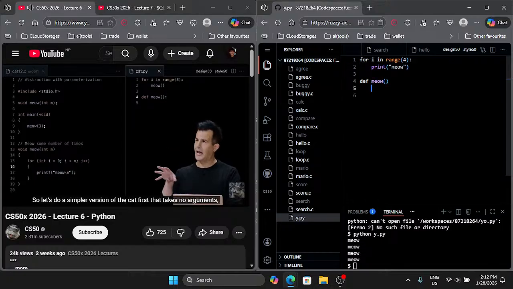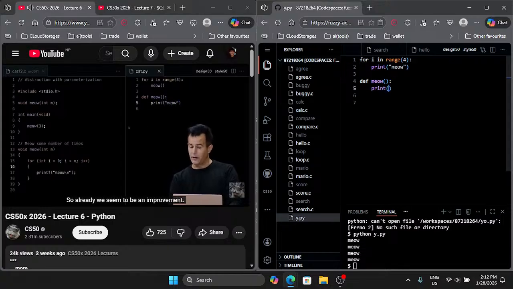So let's do a simpler version of the cat first that takes no arguments, and then we'll add back that argument. How does a cat meow? It literally just says meow on the screen. So already we seem to be an improvement. I've got like 4 lines of actual code here versus like 20 or so on the left-hand side.